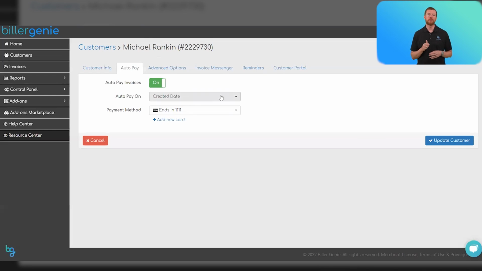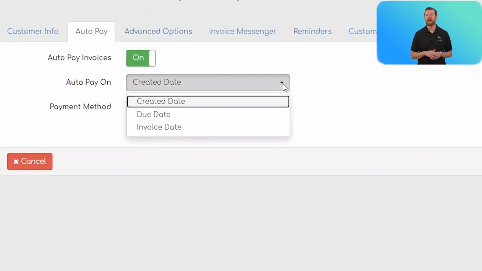So there are several different times or dates that we can run that autopay. We can run it on the date that it's created. So as soon as you create the invoice and save it and it sends to the customer, it's going to be automatically billed the payment method on file. Or you could do it on the due date, okay?